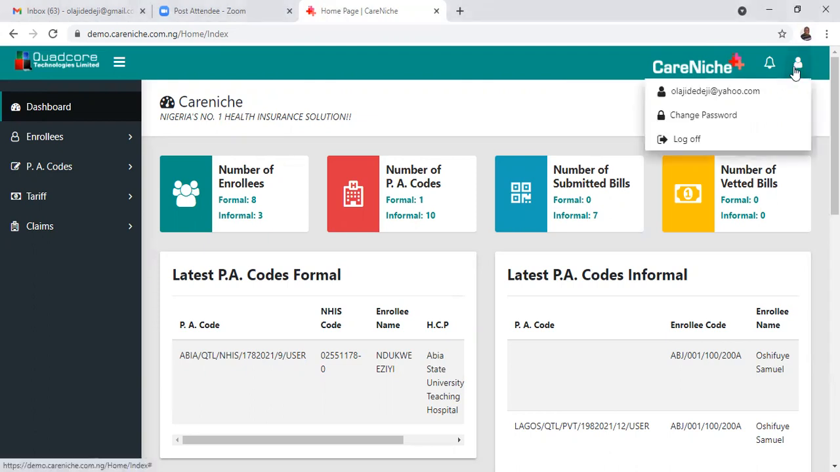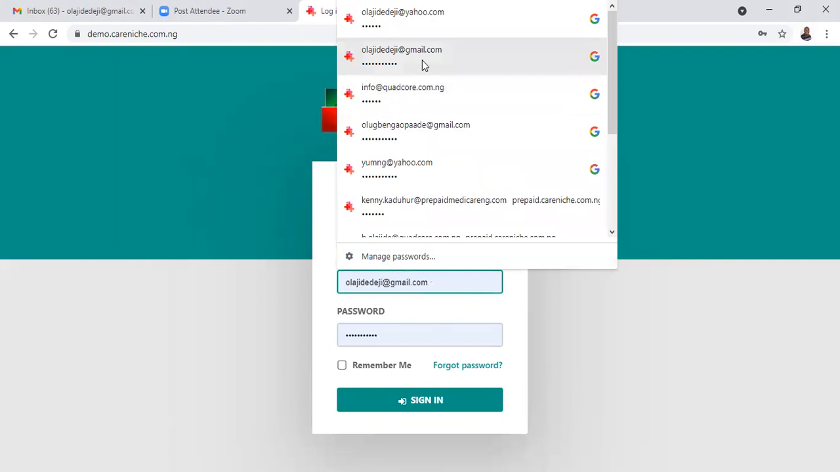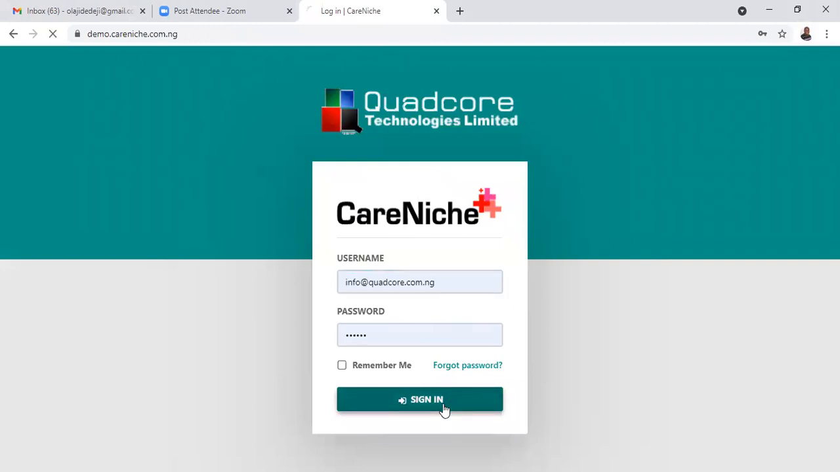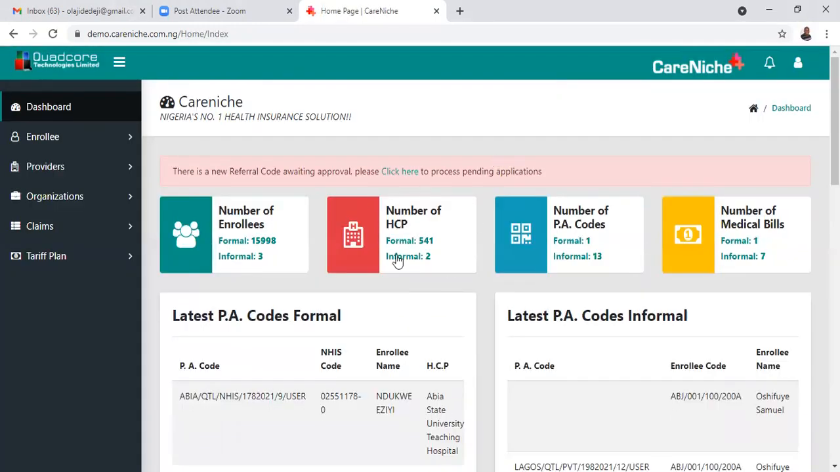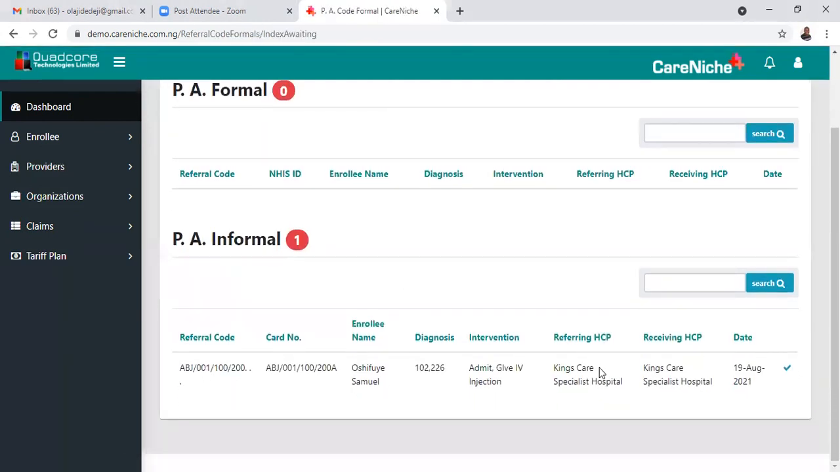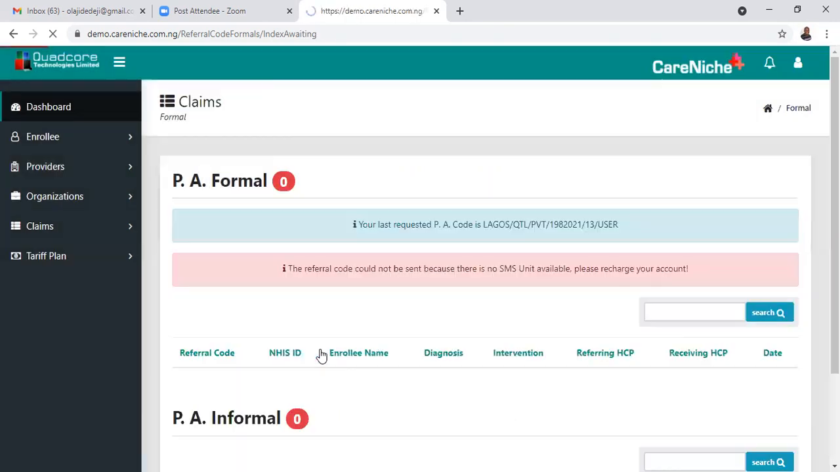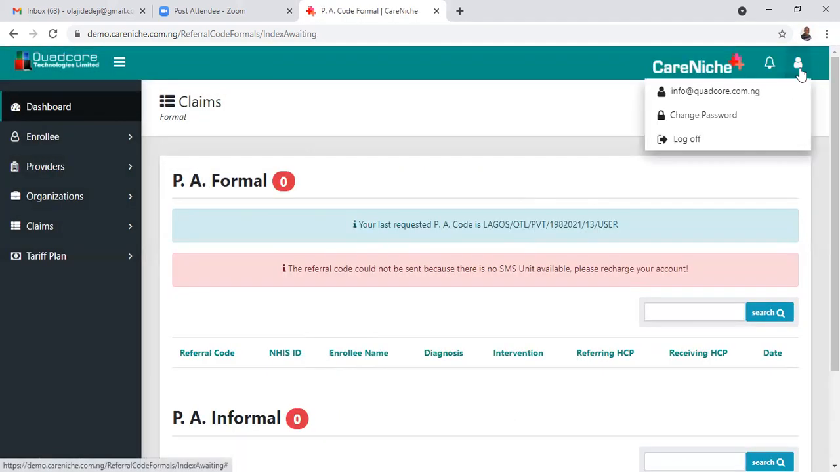Let me just quickly go to the other side and do your approval. Something simple: they get a notification, so there is no reason why they will not reply you on time. If they've seen your notification that a request is waiting, they can see what you want to do. When they click on it, they can see what you have requested, and they can easily approve or deny. I'm just approving for the purpose of the demo. If it is denied, you also see the reason why it is denied.